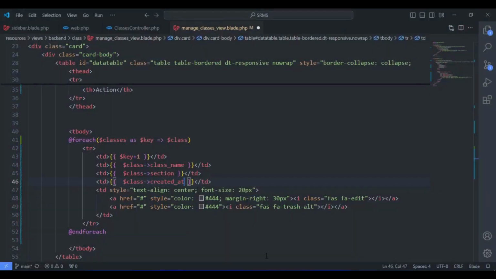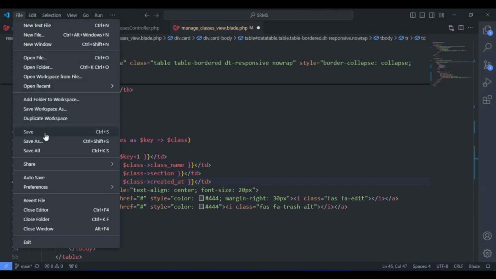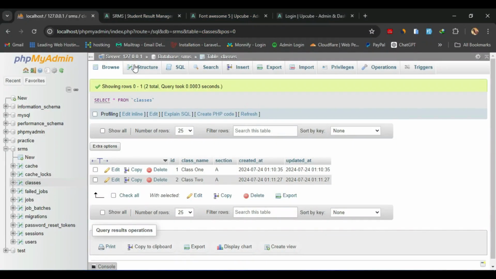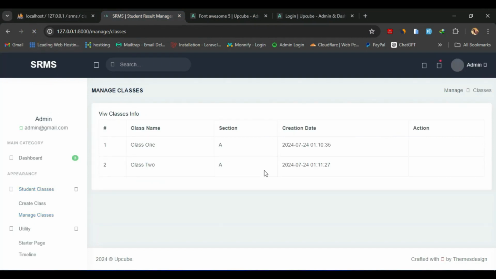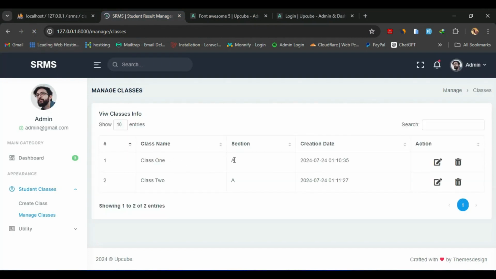So let's save our file. Save. And now let's refresh our application like so. Yes, as you can see, now we have added our creation date. Perfect. So friend, that will be it for this video.